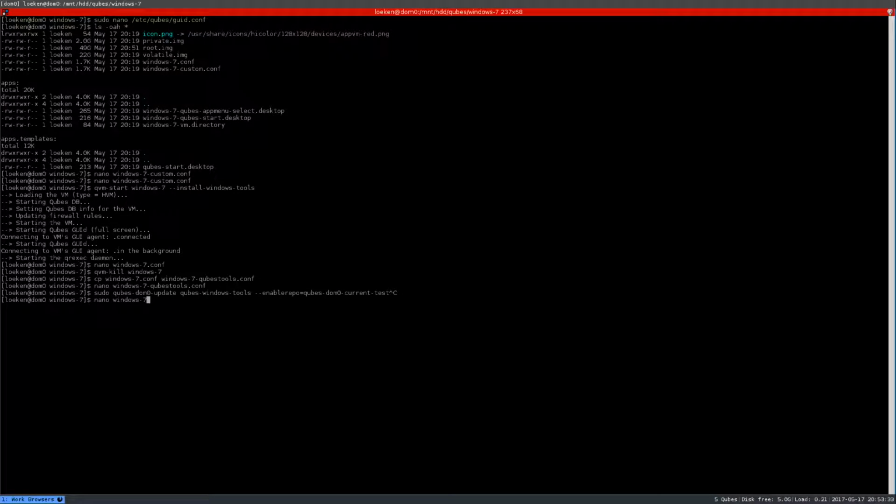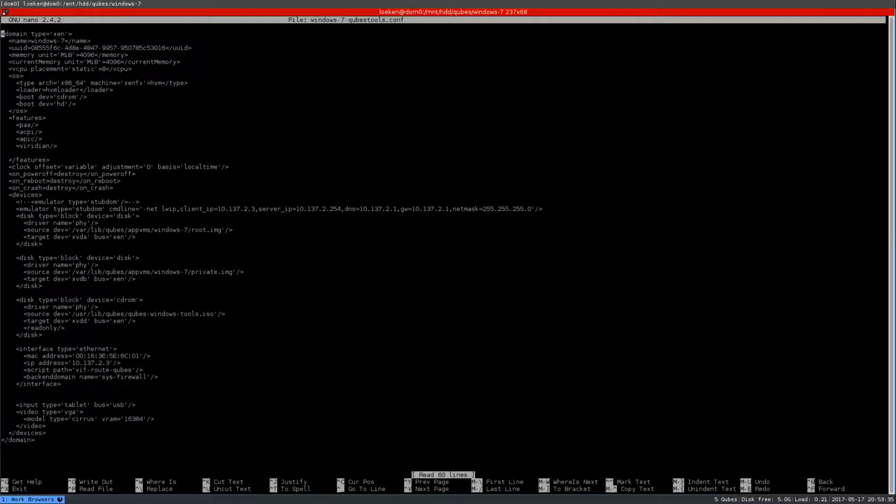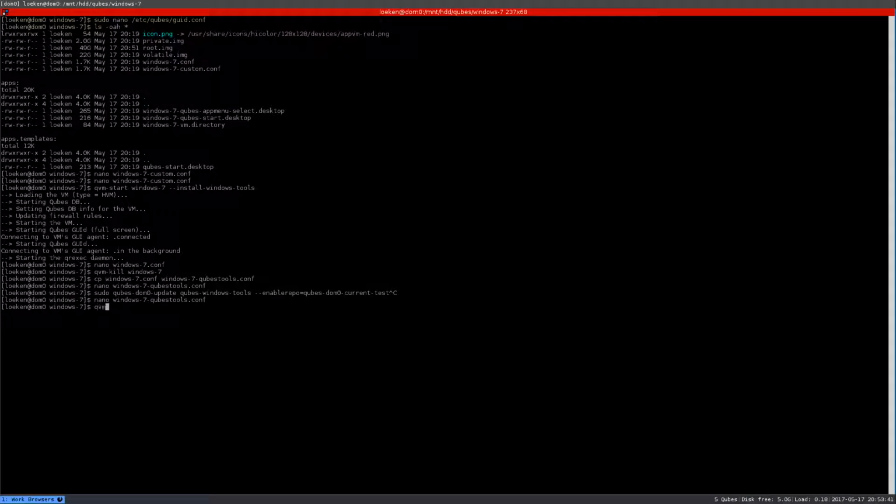Okay, so now let me check if I finished editing this file. So I've got the zeros down here and I've got the ISO here. Okay, so now I can start the Windows 7 by specifying the CD-ROM drive, the custom conf Windows 7 Qubes tools.